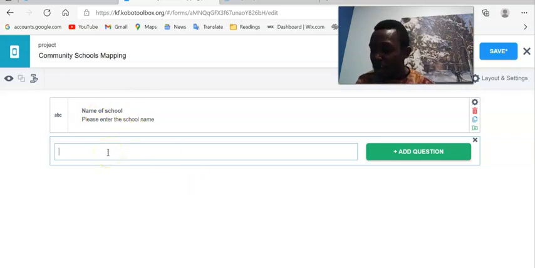So the next data we want to collect is location. Since we'll be mapping community schools, we also want to map the location of all the schools in the eastern region. We don't just want to know the number of schools that are available, or the name of the schools. But we also want to map the schools in real time so that the data can be available on Google Map. So when you go on Google Map, you can look at the data and see the schools in real time, right? So that is what we want to do.